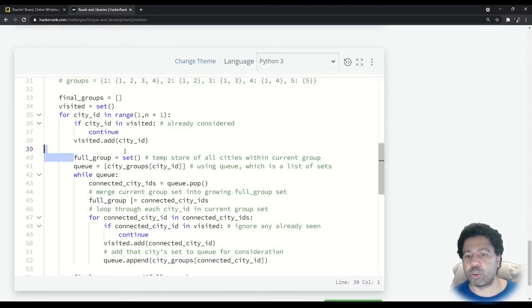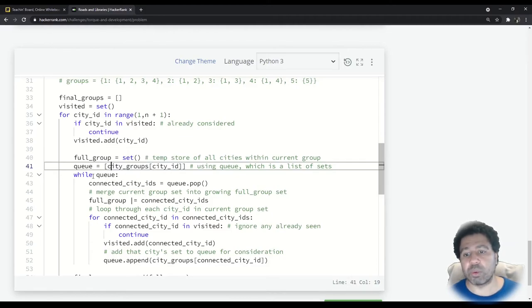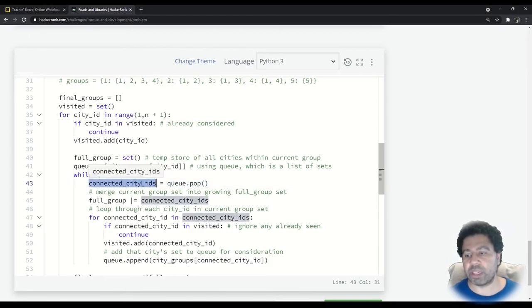Here I have the full group, which will be us basically merging and storing all the cities that are connected to each other in that one little set. And here's our queue. I'm initializing it with the set of connections to the first city, basically, which is going to be a set. So while we have a queue, we pop off that first set, which is the initialized one. And these are going to be our collection of connected city IDs.